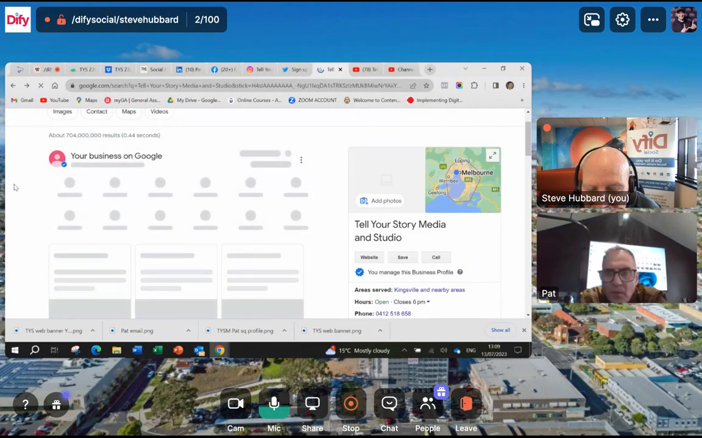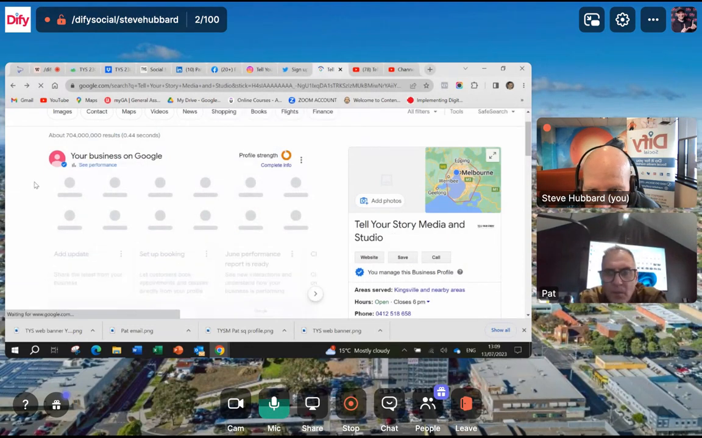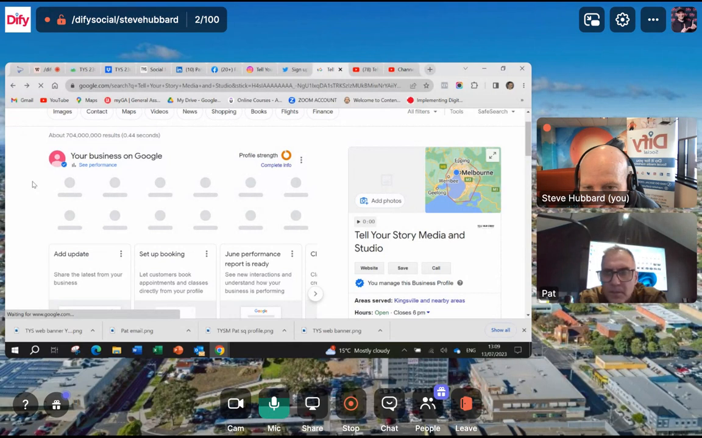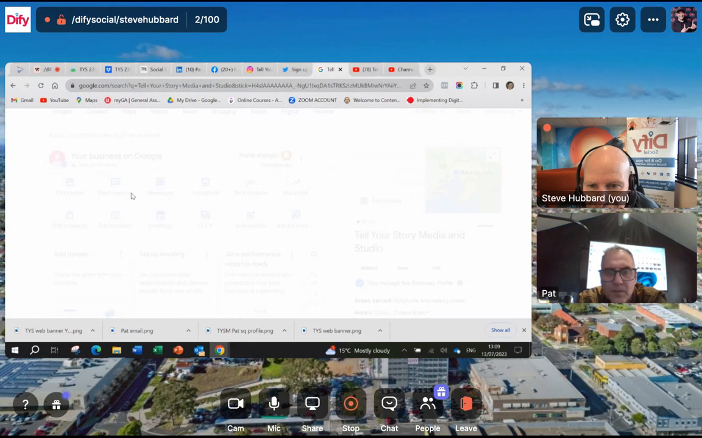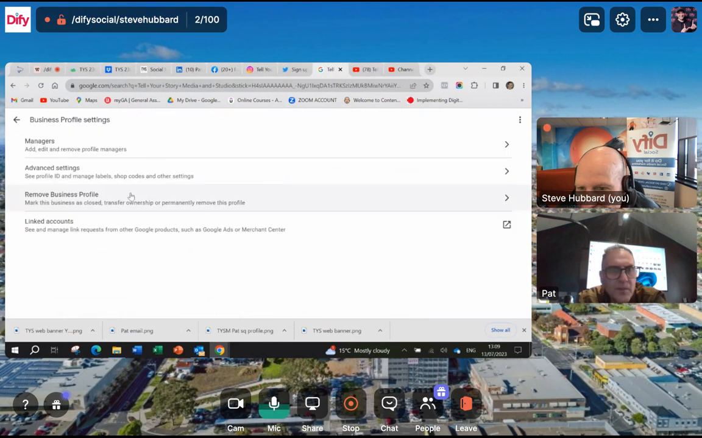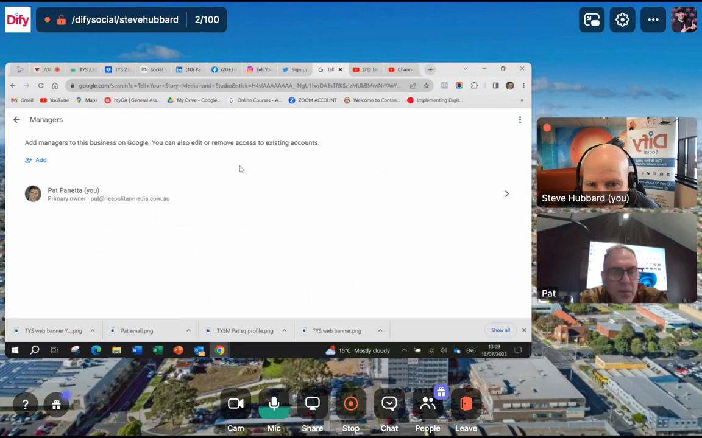And then we just want people to know it's all the same business. Then on the three dots next to profile strength, there's three dots there. I'll get you to click on that, and click on business profile settings for me up the top. Yep. This is what you should have been able to do on YouTube. See how it's got managers, and I'll get you to add me on here. So click on that. That way I can post there.